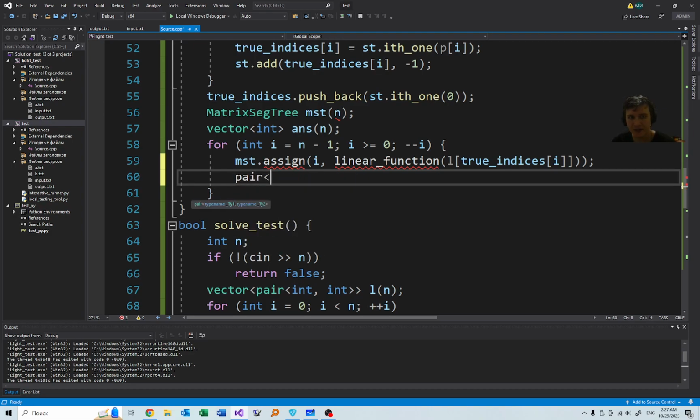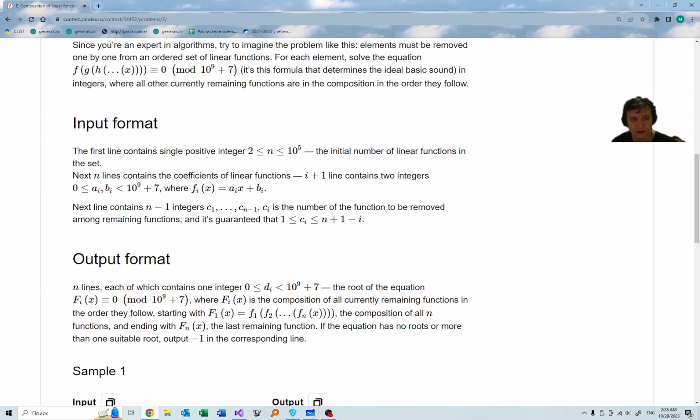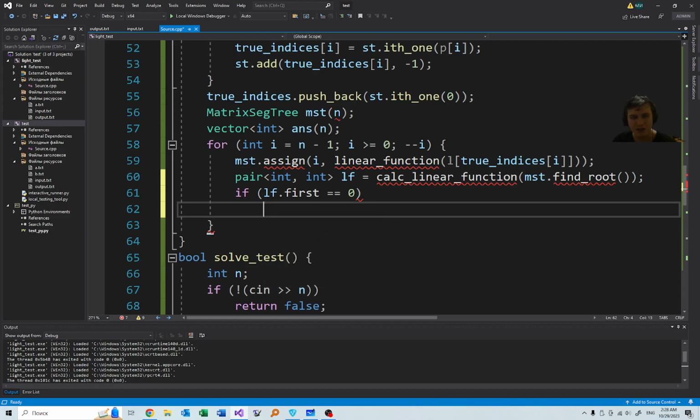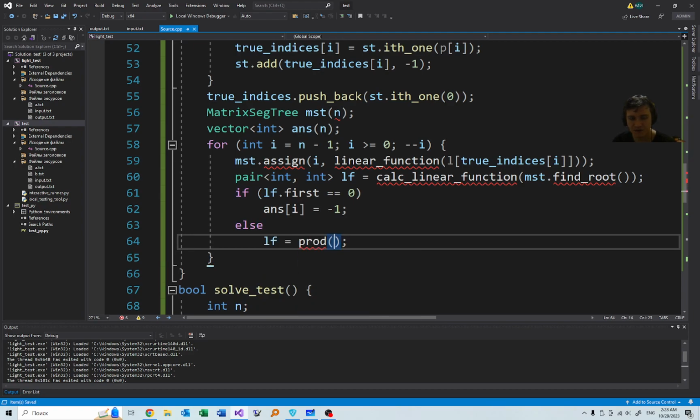Then I need a pair int, calculate linear function of mst.findRoot, and if lf.first equals 0, then ans I equals -1, else it is equal product of minus b and inverse a.